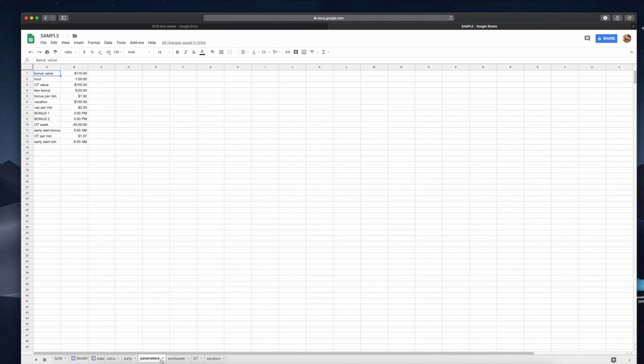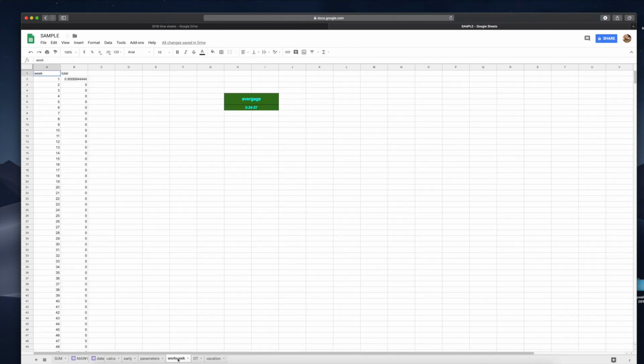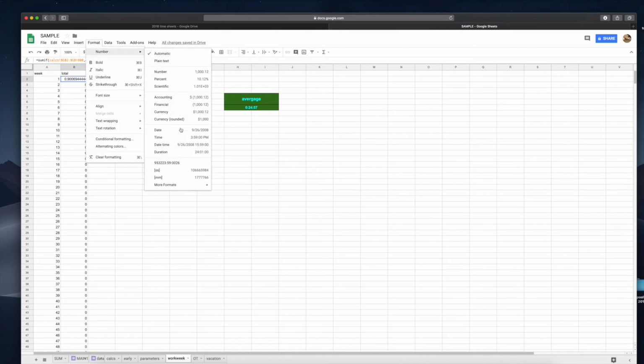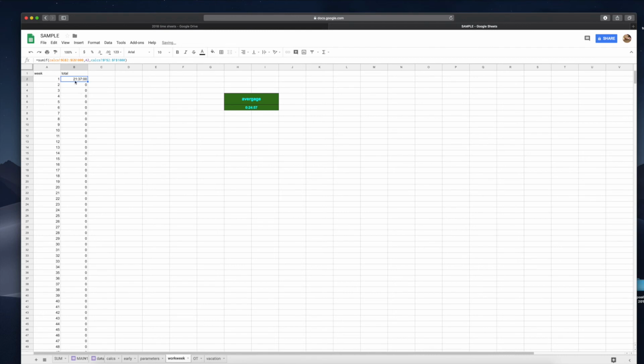So keep that in mind. Parameters, these are the parameters that are used. Work week: this should be tracking your average work week. That's still being developed to make sure it's working properly. But if you look on work week, it should give you your average work week. And then, of course, here it will give you your totals. That format can be changed to duration so that you can see 21 hours in that case. And then you have overtime and vacation time.